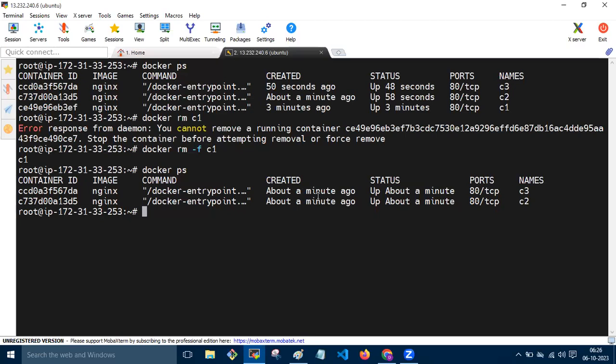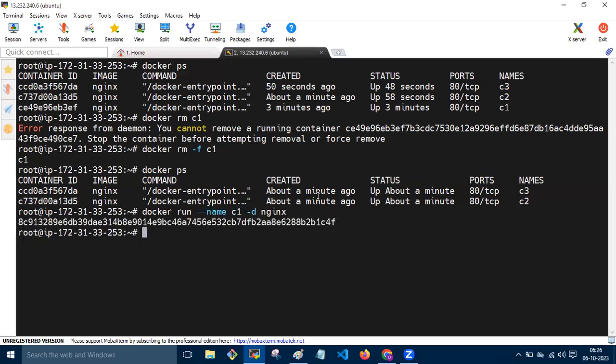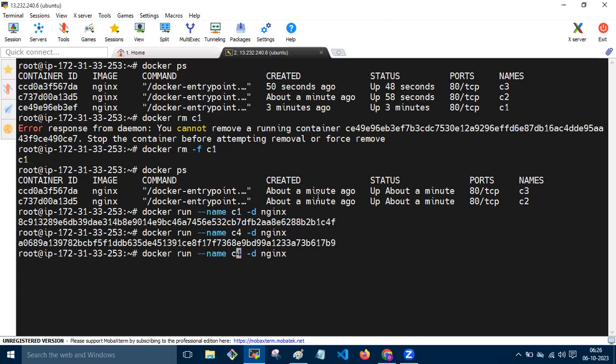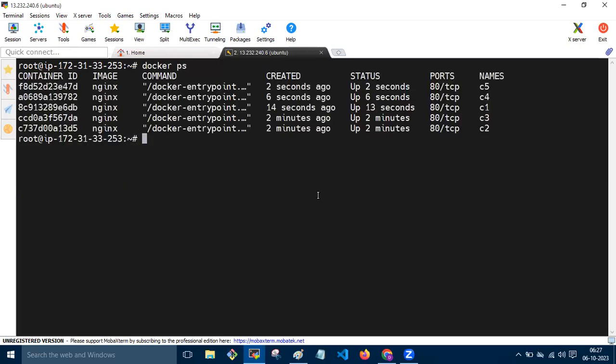Got it? Now, what I want to do is get the IDs of all the containers that are running here. Now, let's run a few more containers. Here, let's give this as C1. And this C1 container is entirely different from the container which we have deleted, even though the container names are the same. So these are all the containers that we have.